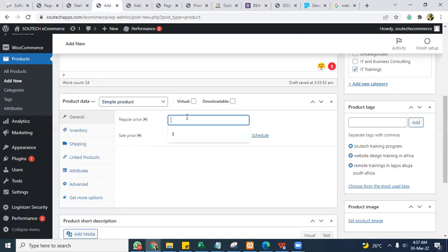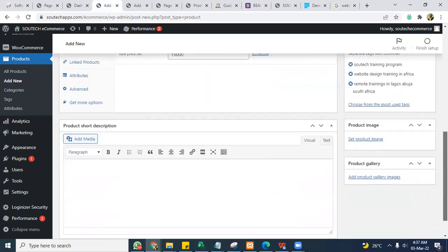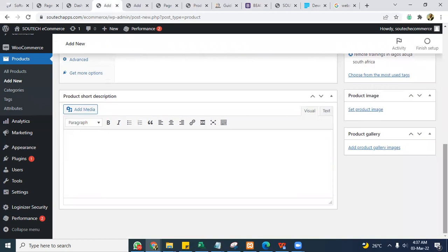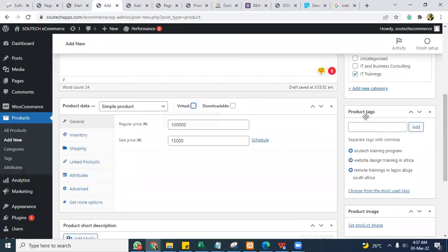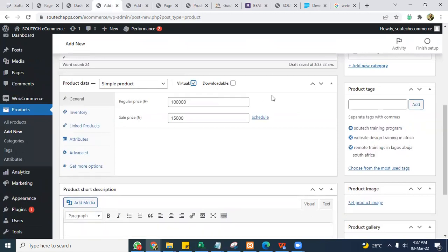Now, if I indicate regular price, 123,000, for sale price 15,000. What is going to happen is that you're saying the real price is this, but this is what I'm selling it for. On the website, the regular price is going to show, but it's going to be struck off. Then this is the price people are going to be able to pay. This is a virtual product, right? So you could add an additional product short description, if you wish. So I just say virtual product.